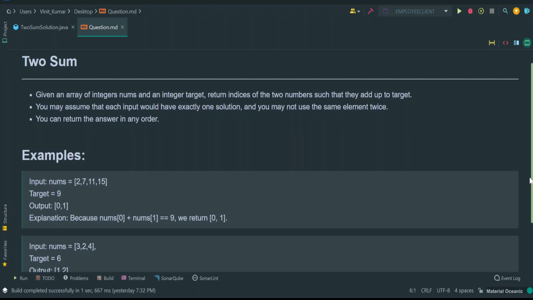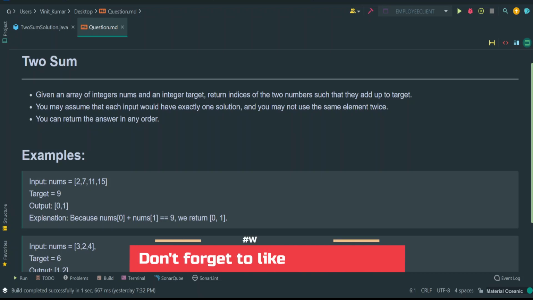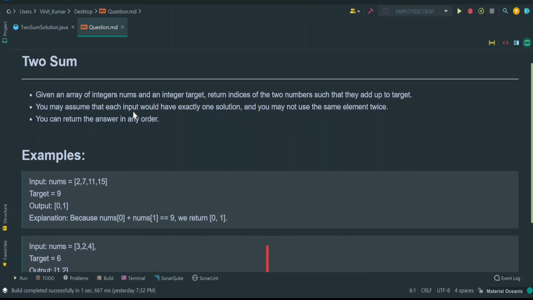Hi everyone. Let's implement the solution of the two sum problem. The problem statement is: given an array of integers nums and an integer target, return the indices of two numbers so that they add up to the target. So we have the array of integers, in which we have to add two numbers which produce a result equal to the target value.